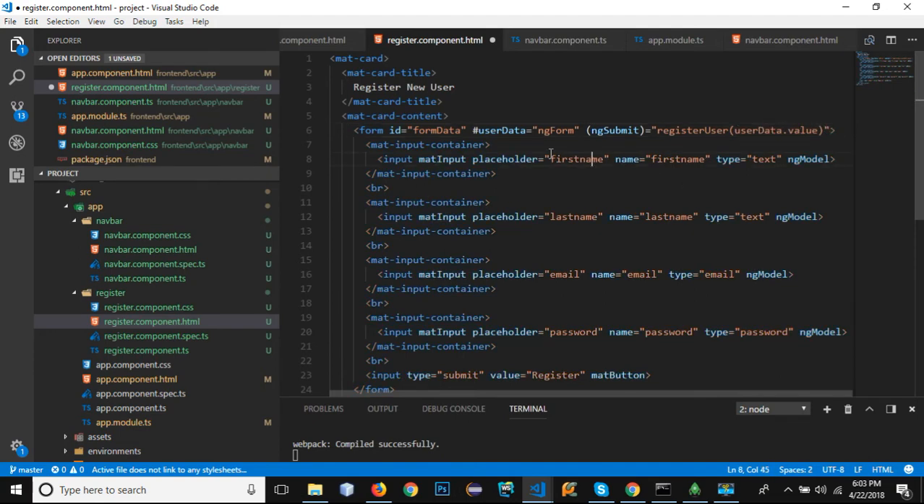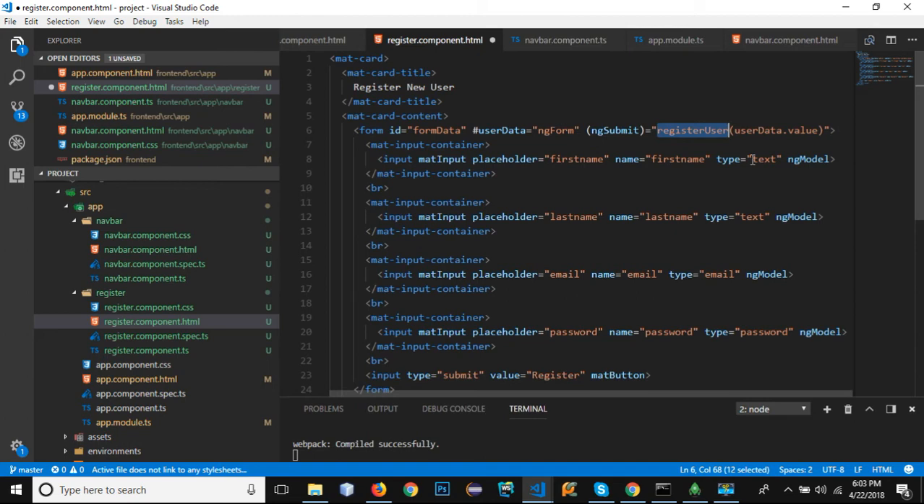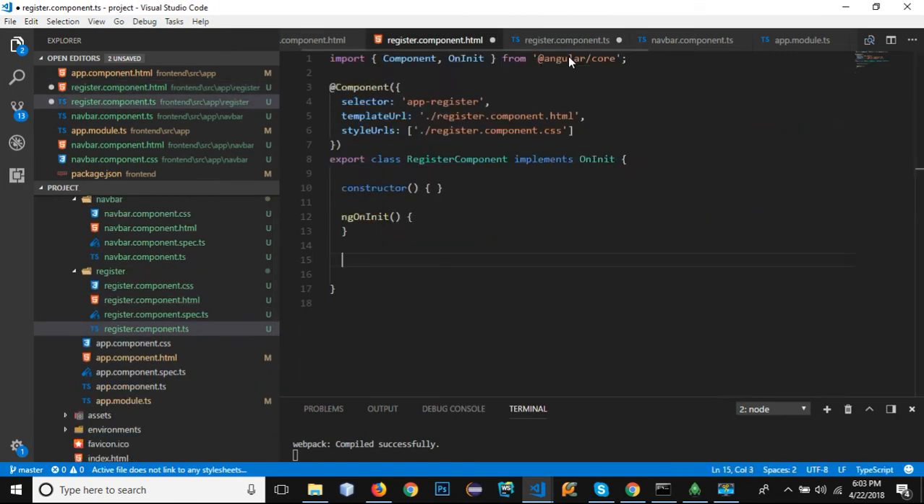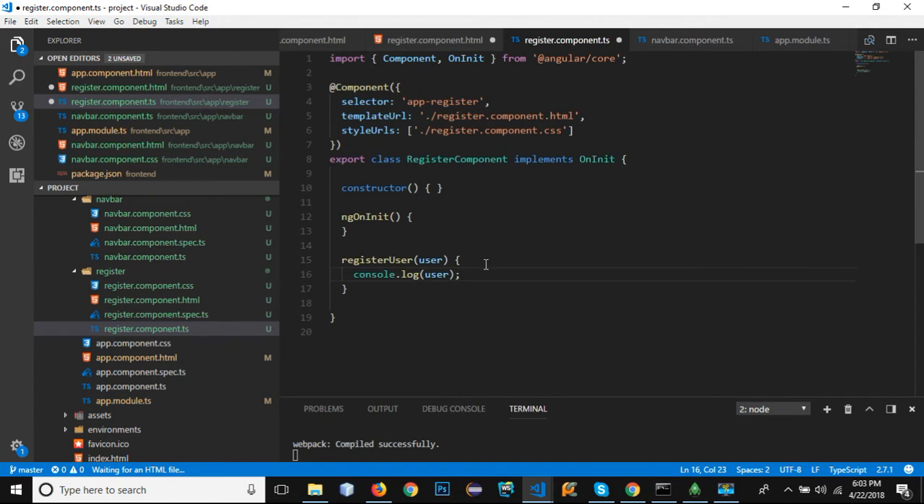All right, okay, so you must be adding ng model right here, and whenever we click on this button, it has a type submit. This function is going to be called. It is not being created yet, so let's create this particular function in our register component. Let's go to the register component, and inside it let's create a new function the same as this one, register user, and I will get the user, and I will log the user to see whether we get the data from it or not.